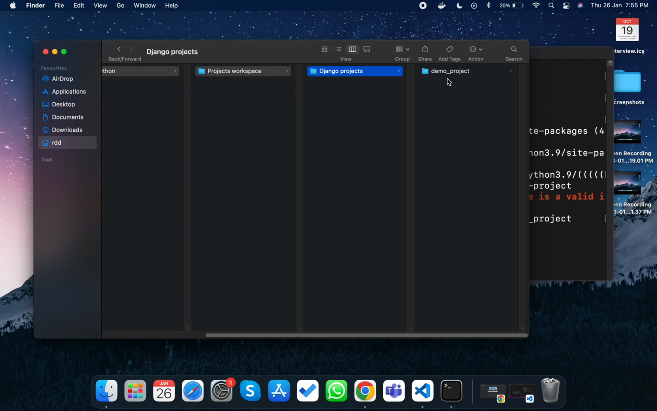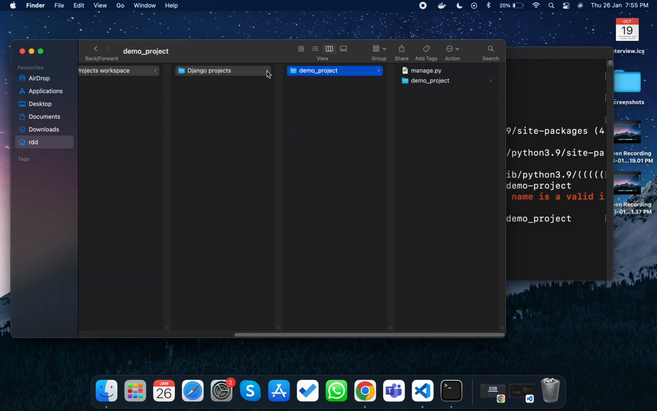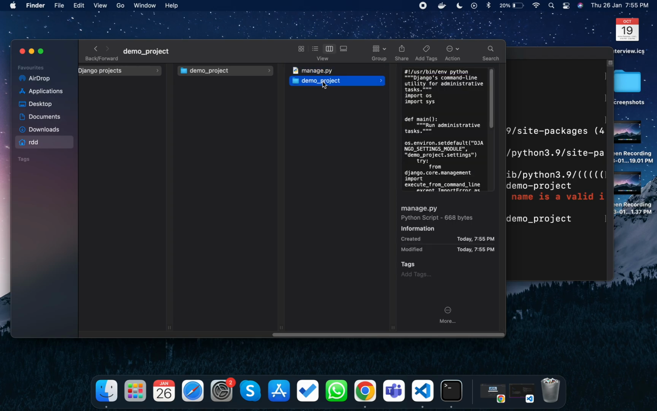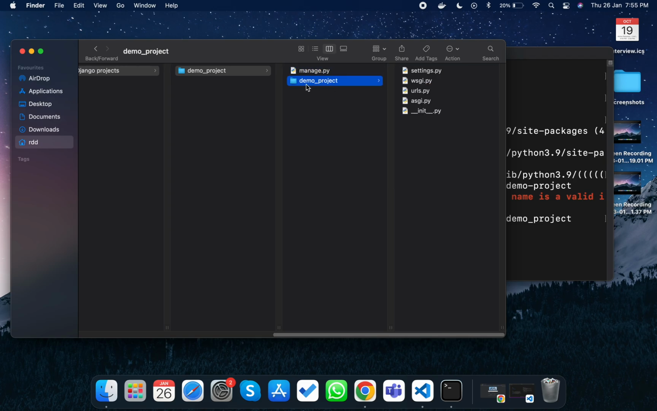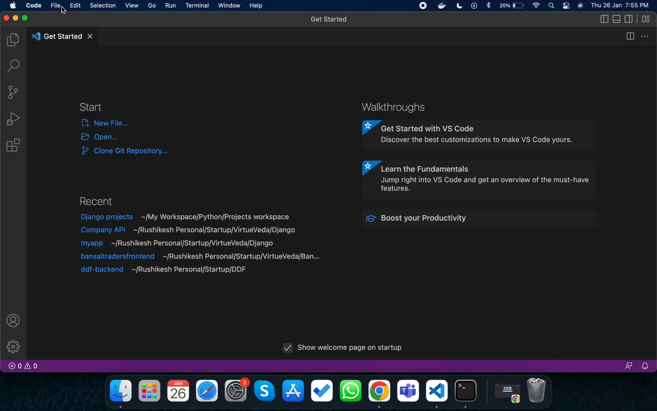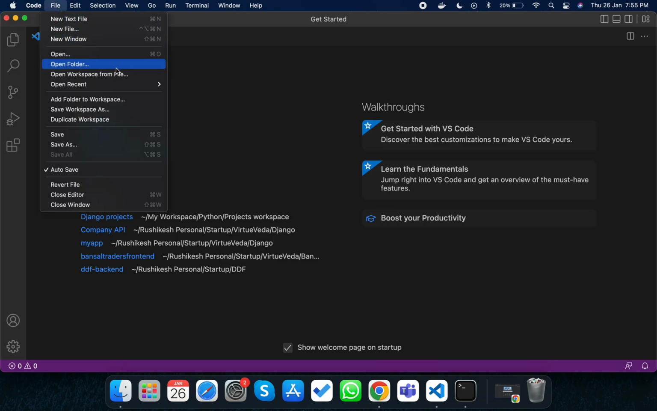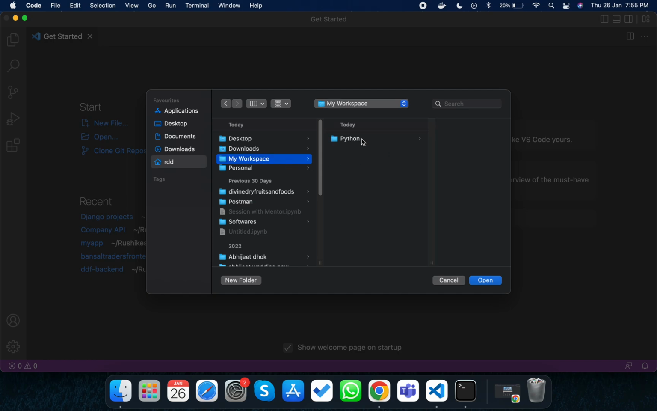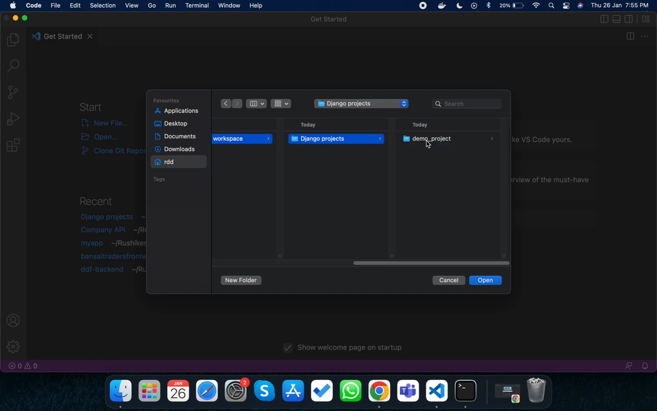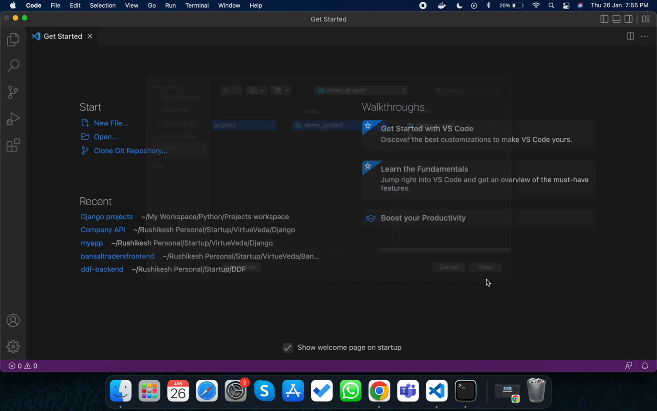As you can see, it automatically created this folder. This is my actual project name, demo_project. Inside this I have the manage.py file as well as my project directory, and inside that directory I have a few files. All right, so we have to open this folder in VS Code. I'll open my project from here.